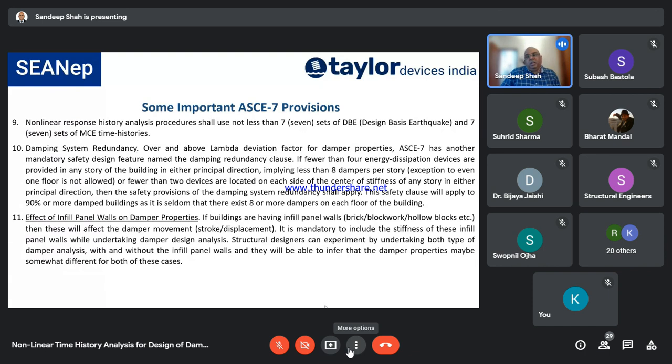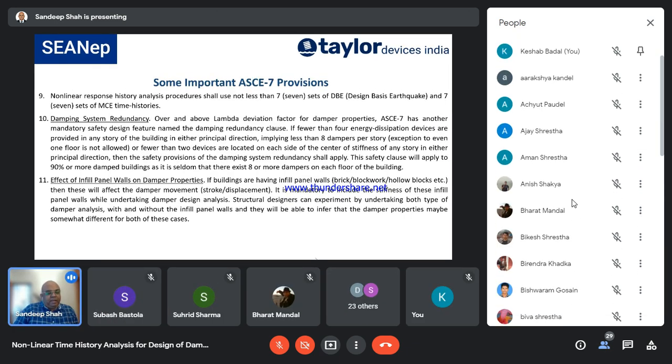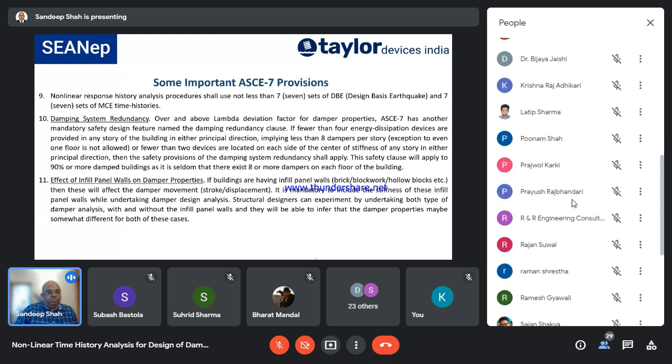That means, let us say you've designed dampers of 1000 kilonewton, and you don't have 8 dampers on each floor. The dampers which you will have to procure should have the force capacity as 1300 kilonewton and not the 1000 kilonewton which you have designed, because of the damper redundancy factor, right? So this is a very important case. And also, because you are increasing the force capacity by 30%, 1000 kilonewton becomes 1300 kilonewton.